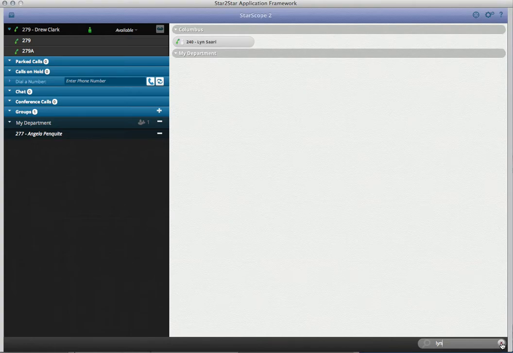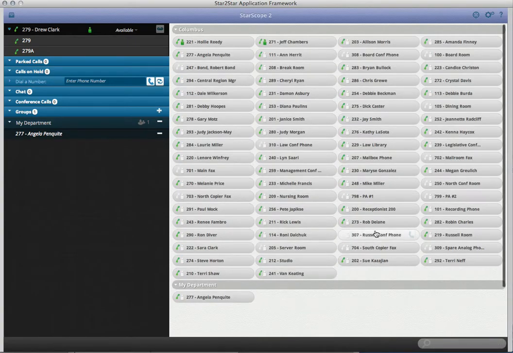I hit the X down at the bottom right again, the search, to get out of it. So you can see if you set up a group of people you use most often, you won't have to sort through all of that.